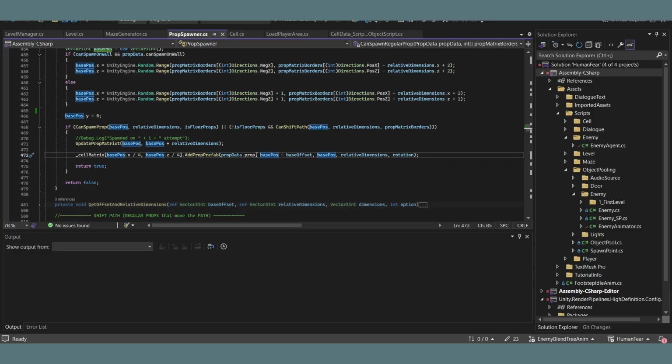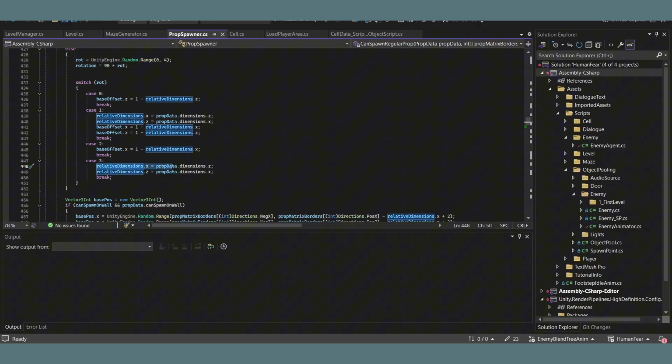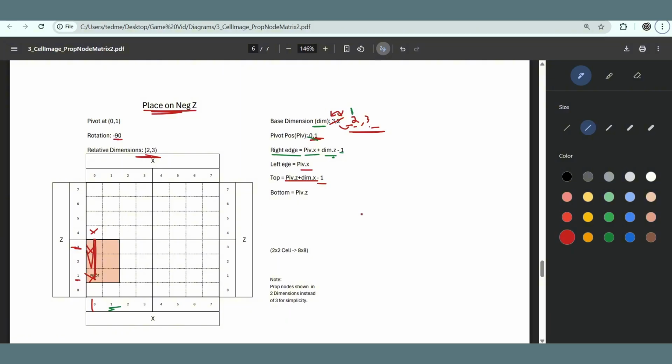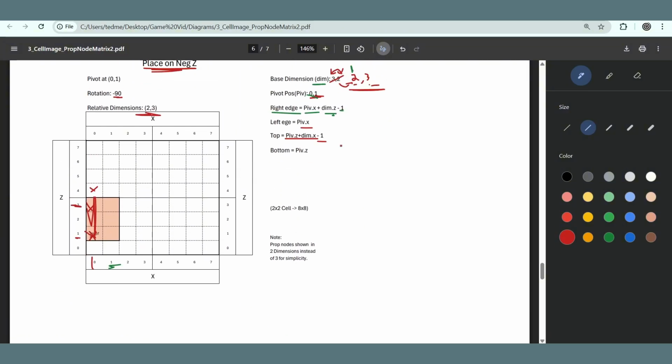Passing the prop itself, then we get the spawn position, which is the base position minus the base offset. All this is finding out where the pivot would be relative to the bottom left corner. So in the case where we were placing on the negative z, here the base offset was always 0. We only changed the dimensions. So that means the base position, which was the bottom left and is always the bottom left of the prop, is equal to the pivot position, 0, 1.